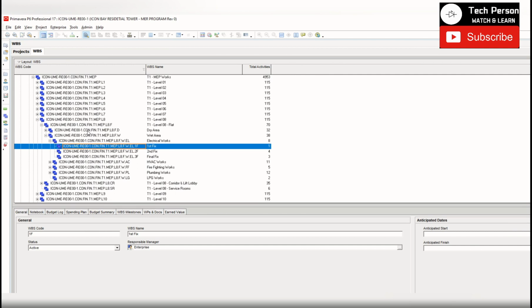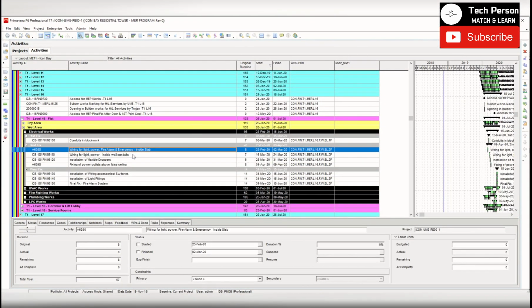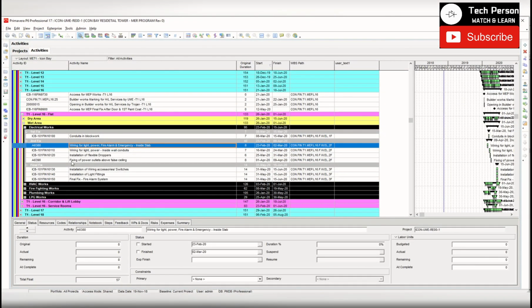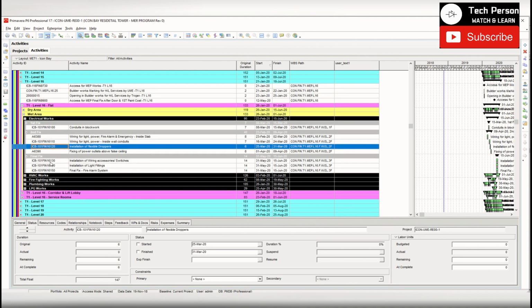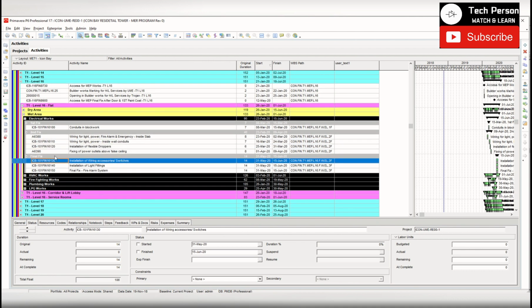Okay, then let's go to our activities. Here we have our program for which we want to change the activity ID. As you can see, currently the activity IDs are just some random characters.